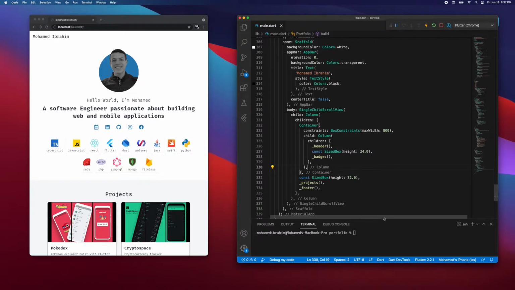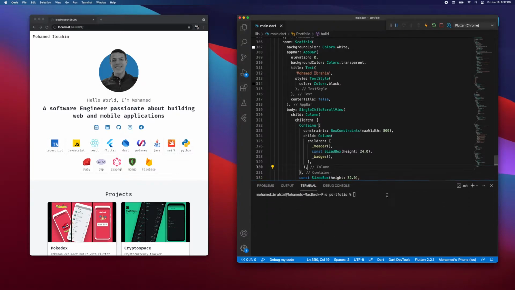Next thing, let's look at how to deploy this web application online using Surge. So we want to create a production build. So to do that, we'll run flutter build web. Once the build is complete, the code is available under the build folder, so we can go into it using this command cd build and then /web.